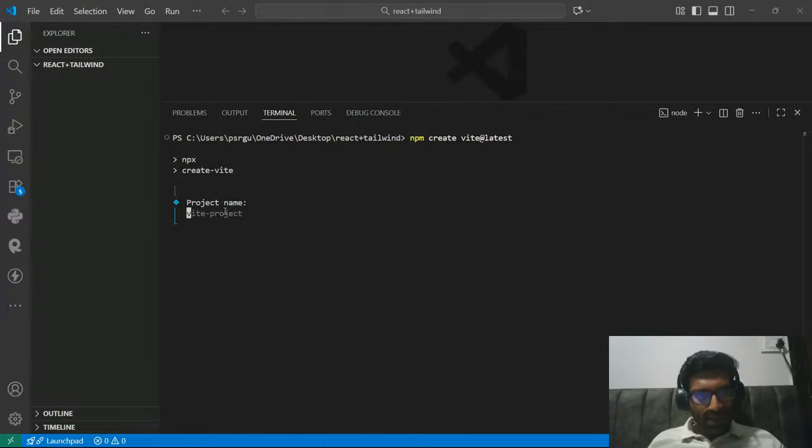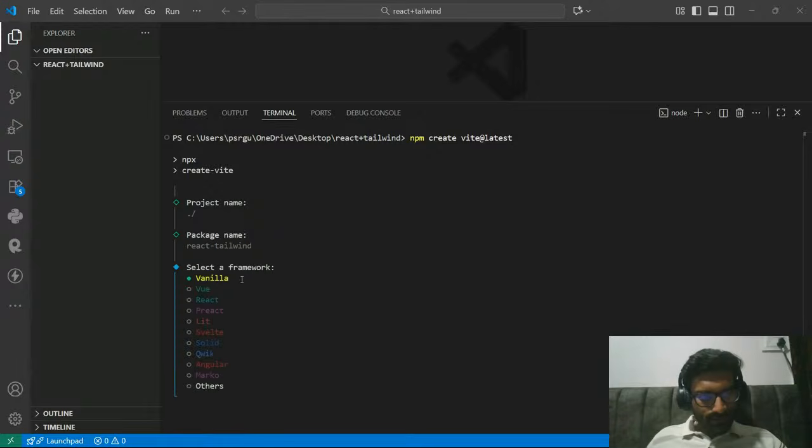Now it is asking me the project name. I've already created a folder React plus Tailwind, so I don't need another folder. That is why I'll give dot slash. Dot slash means it will create the app inside this current folder. Let us hit enter. It is asking me the package name. React Tailwind, the same package name I'll give. Invalid package.json name. I'll write the name react-tailwind.